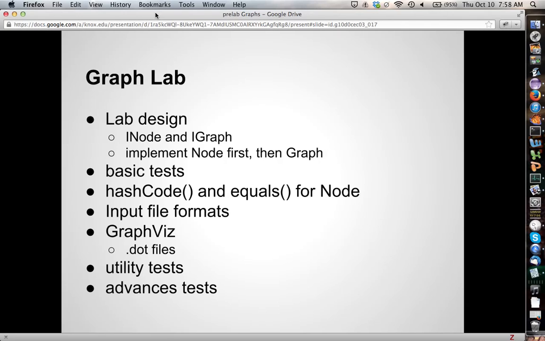So here we go. The graph lab, things you want to know. Lab design: basically there's two pieces to the graph. There's the implementation of a node of the graph, which also stores links to other nodes, and then there's the graph object itself. So those are the interfaces, INode and IGraph, and the implementations are Node and Graph. I'll show you this in Eclipse. You want to implement Node first, then Graph.